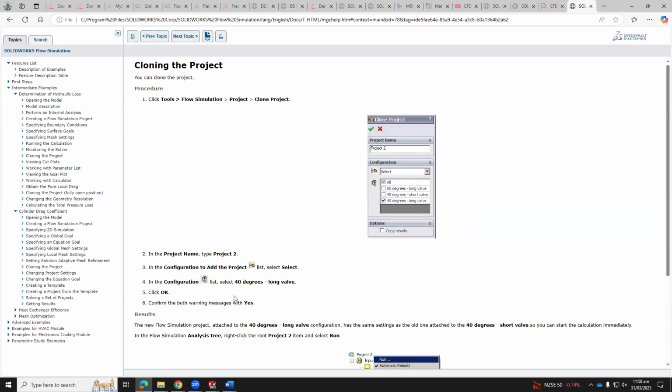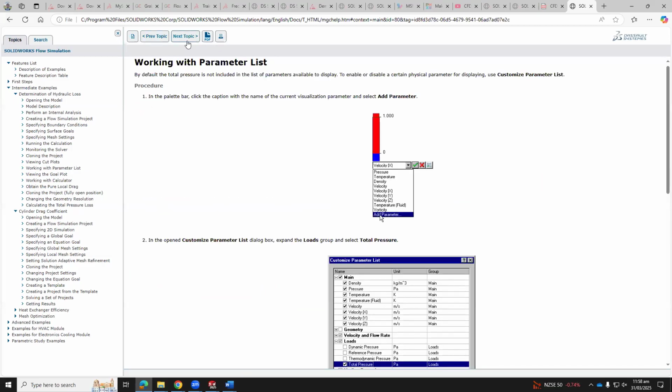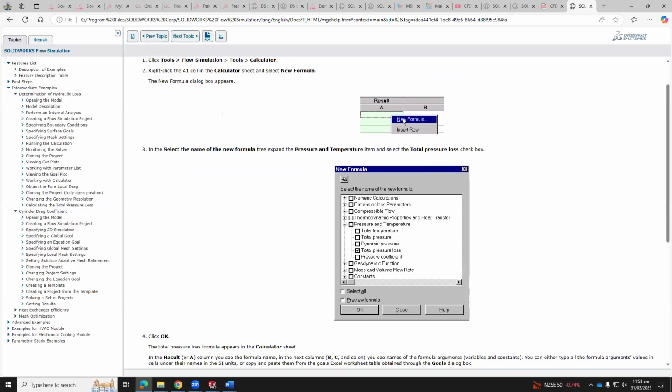Yeah, that is selecting the 40-degree long valve, and then from it, you can determine what is exactly the loss from it, and it can give you the exact value for it. Should be, yeah, that one. That's the value. You can get the pressure, average value, minimum. And then, yeah, total pressure loss in the system.